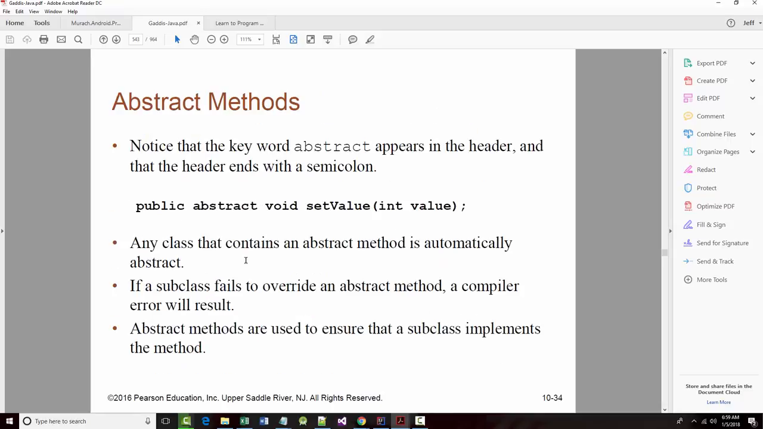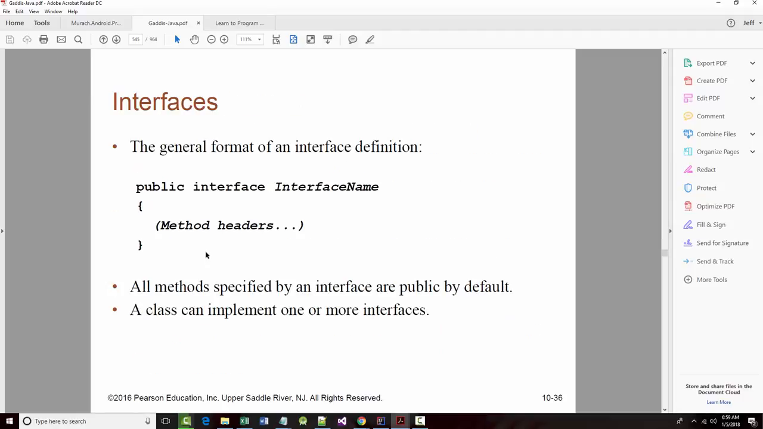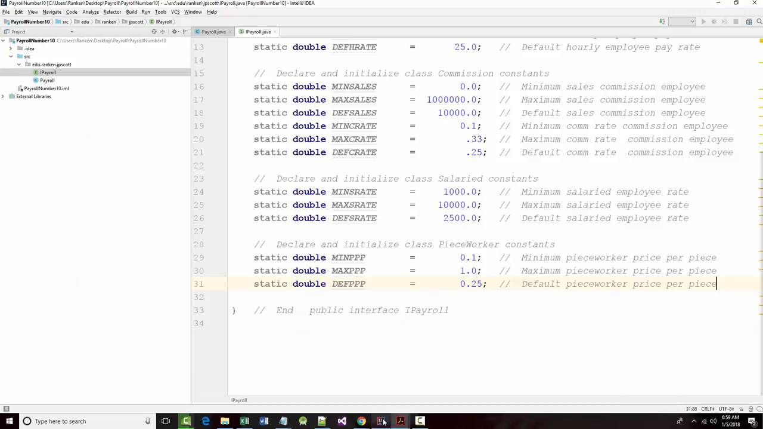Oh, come on, give me an example here. That's abstract. Interfaces. It says here just method headers. All right. So I'm going to try something. Again, I may end up getting an error on this. I may have to change this, but we're going to try it anyway.